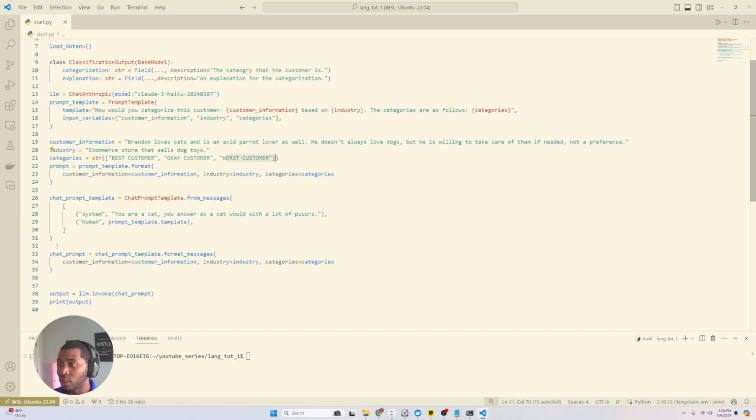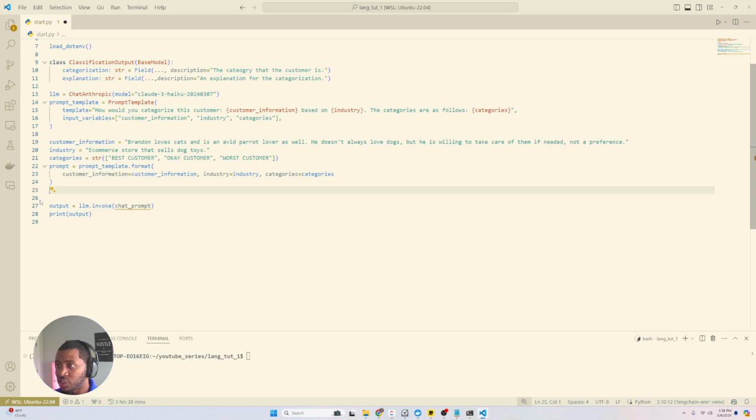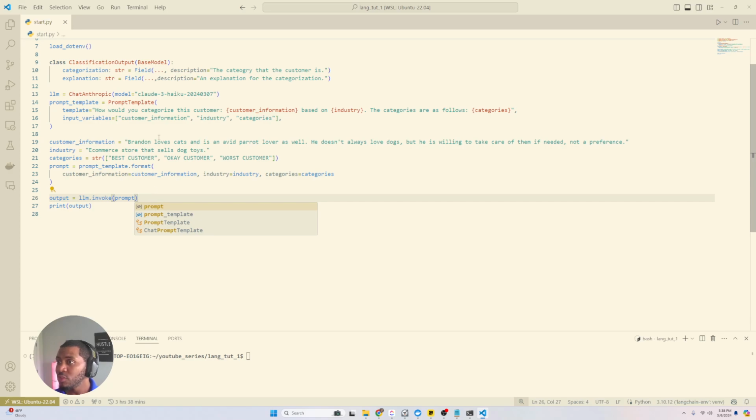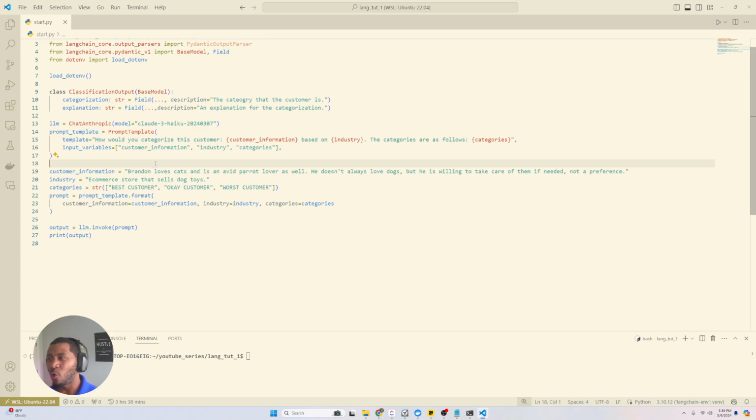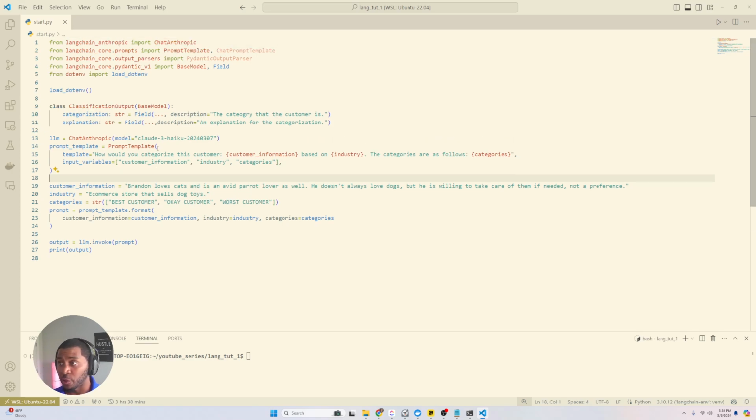For this example, we're going to go ahead and eliminate this chat prompt template, as we just need a prompt template here. And we're going to repass this prompt. I just wanted to clean this up, so again, it's a little bit more akin to what you would be doing. I'll show at the end how we can do the system prompt as well. But let's go ahead and start here first.